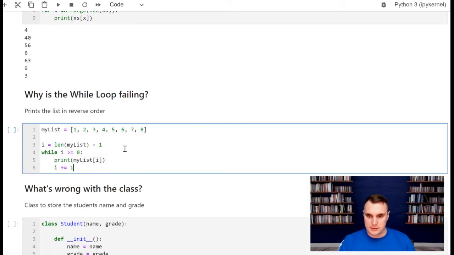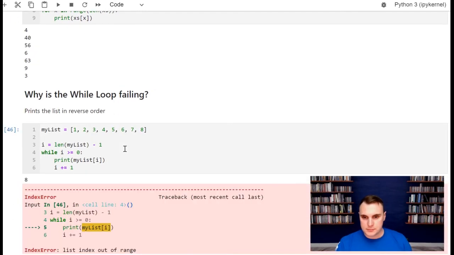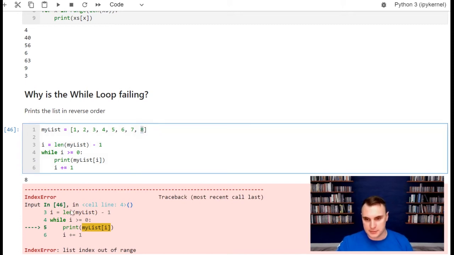All right, now we're using a while loop. If we run this, we are trying to print the list in reverse order. So we were able to print 8, but then something happened. So we made it at least through the while loop once. So list index is out of range.